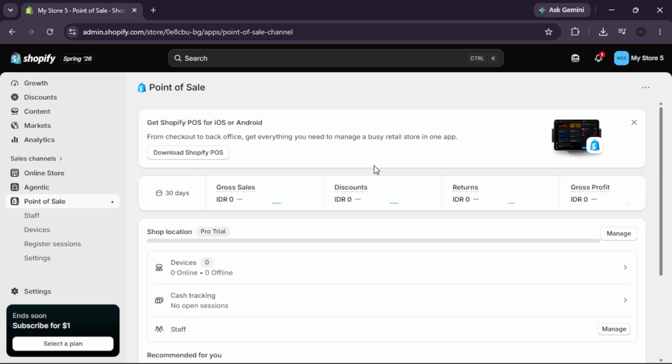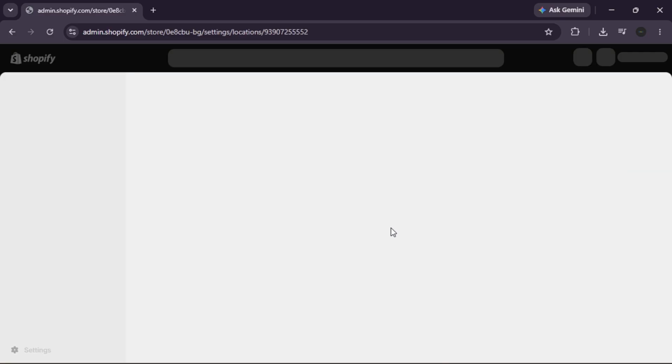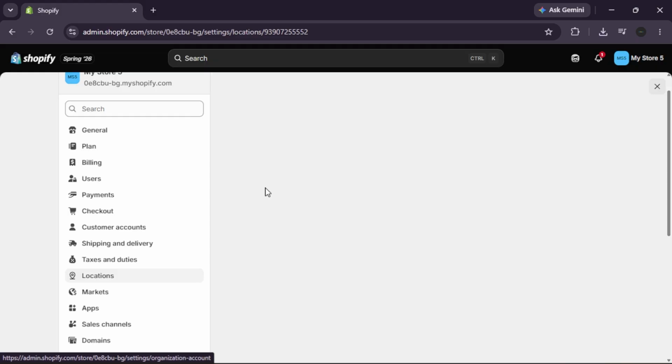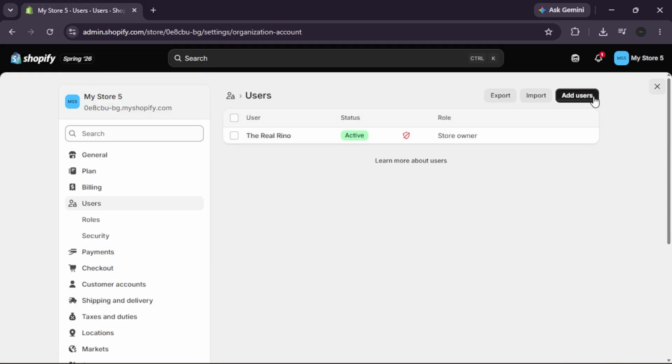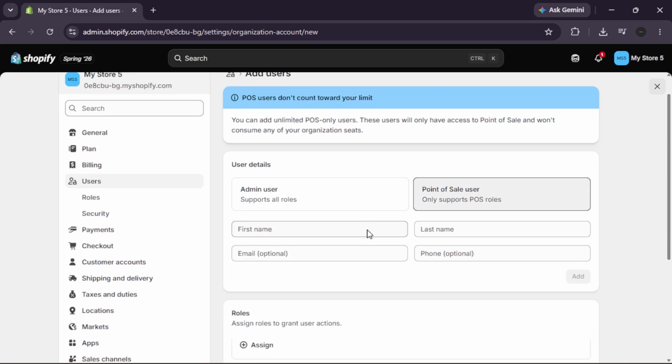Now add staff members. If you have workers helping you sell in person, you can add them to Shopify POS. From your Shopify admin, go to Point of Sale. Then go to Staff. Add the staff member you want to use. Give them access to Shopify POS. Shopify may also let you create a PIN for that staff member. A PIN is a short number they can use to open the POS app.